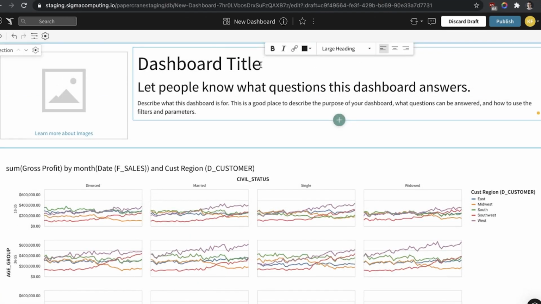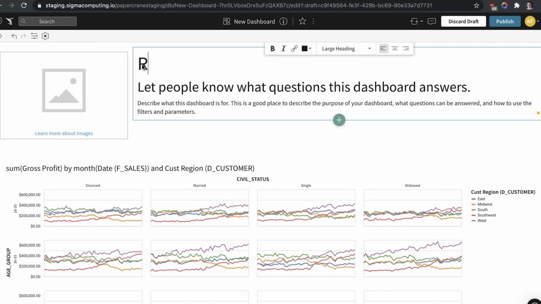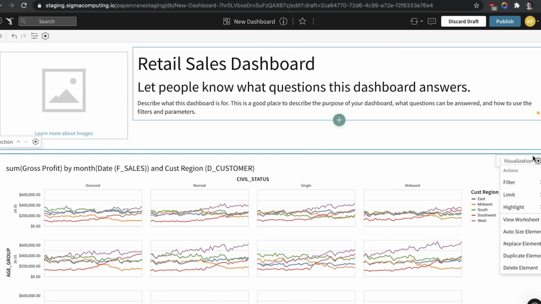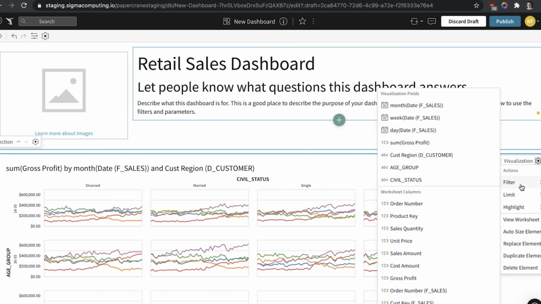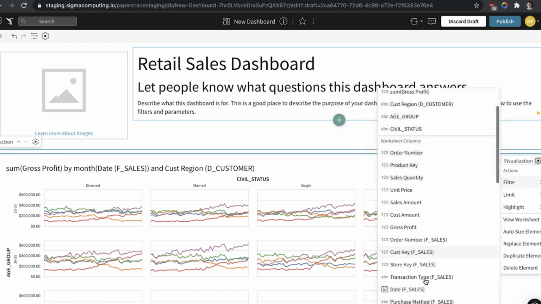I can rename this, right? We can call this a retail sales dashboard. We can add an image. We can embed things in here. Let's also add some filters for our end users. So here, I'll filter on date.